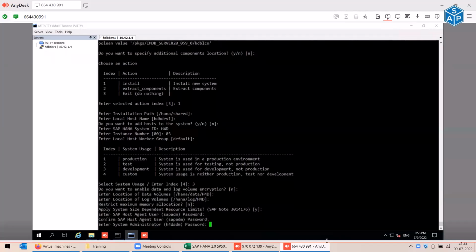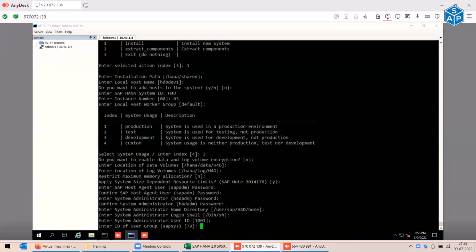Dinesh, you are asking about the last three options: login shell, user ID, user group. This is the user it is creating, the SID ADM user. This will be the home directory of that user. If you want to change it, after the colon you can define the new directory name.